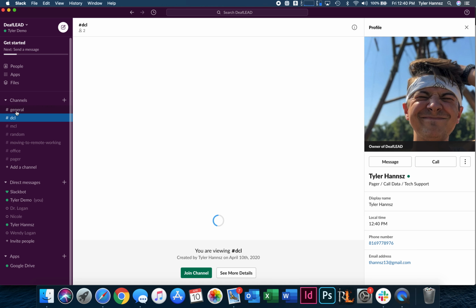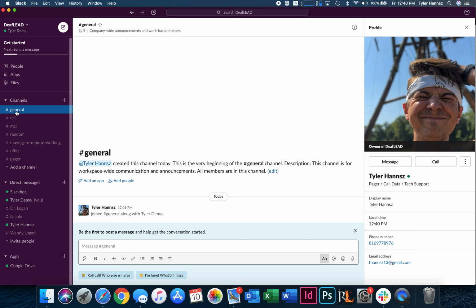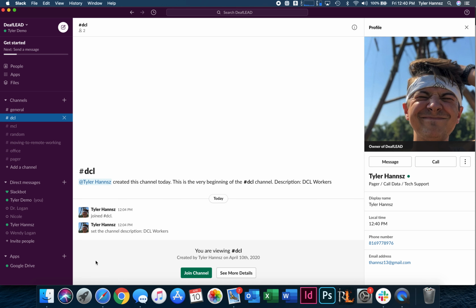Whenever you're sending a message in Slack, make sure you're sending it to the right channel. Always double check. If you send something in general that only pertains to the DCL, then you're going to send a message to a lot of people who don't necessarily need to see it.